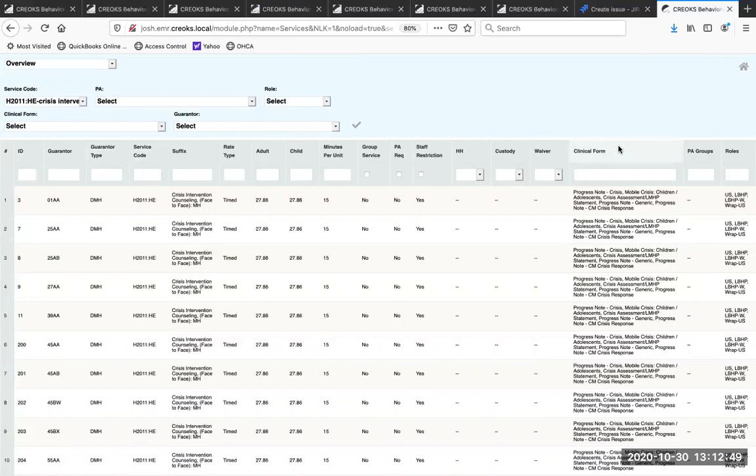You can see any PA group that it's attached to, and you can also see the roles that it's attached to. So there's a lot of data on this screen. It's named overview for a reason.